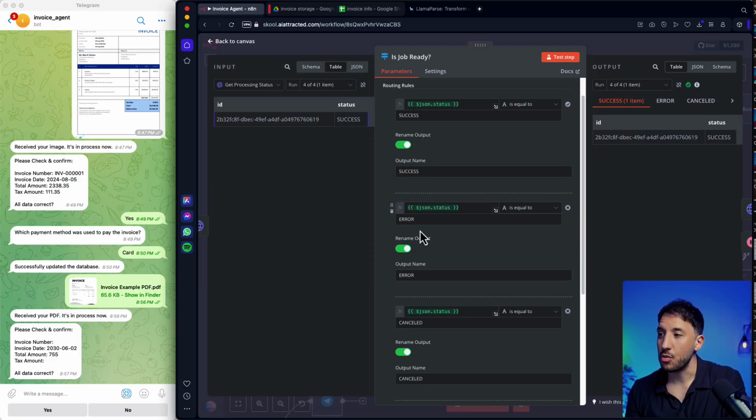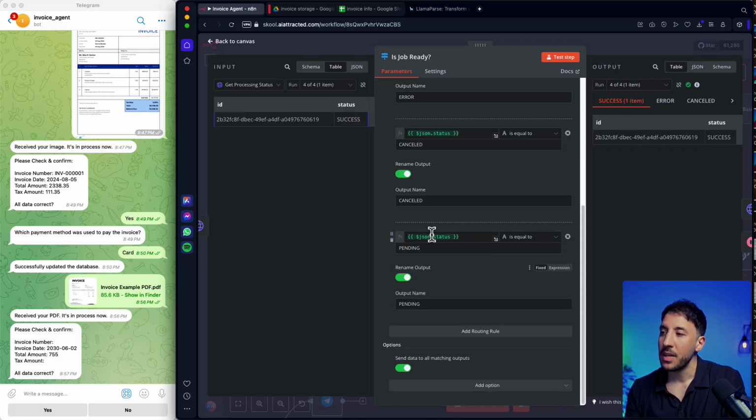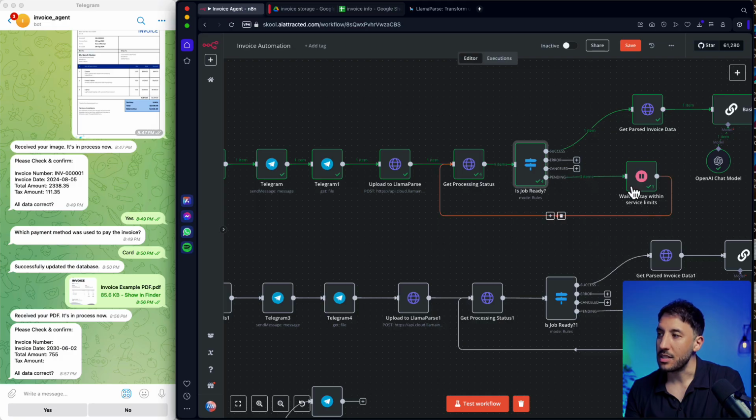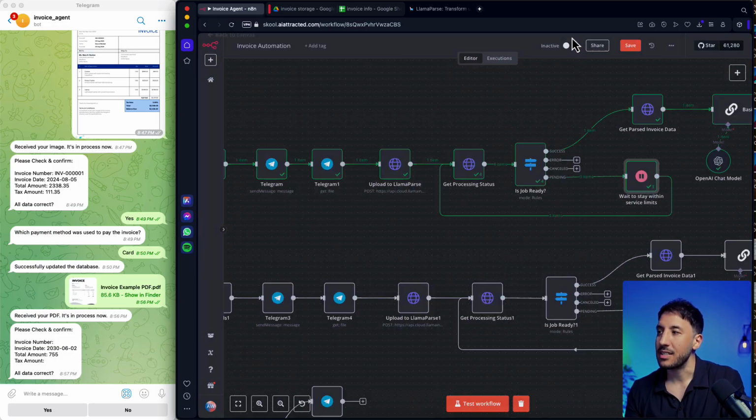But if it shows any kind of error, we need to be able to stop the workflow automation, or if it's canceled, same thing. But if it's pending, we're sending it to this route where it's just going to wait 1 second. There's a node that says wait 1 second, and it's going to keep looping until that status changes to success.